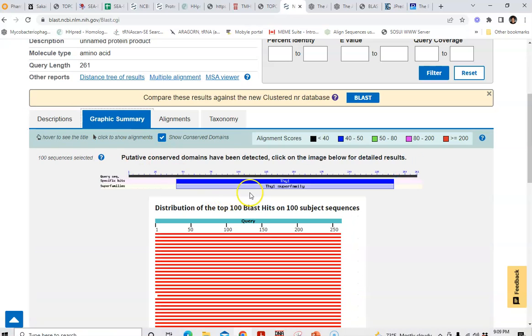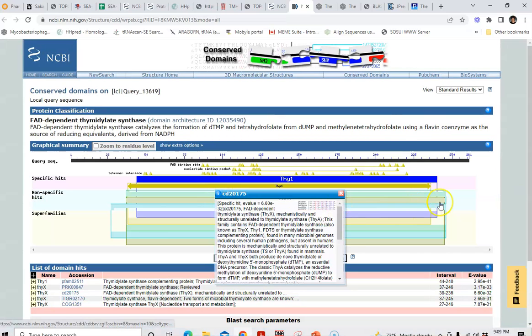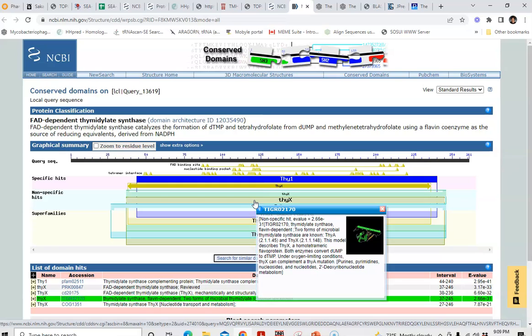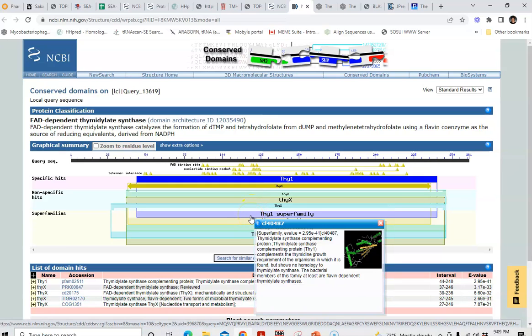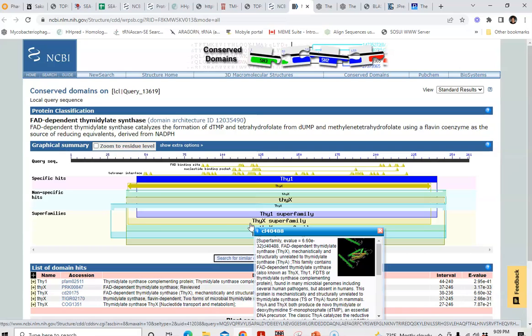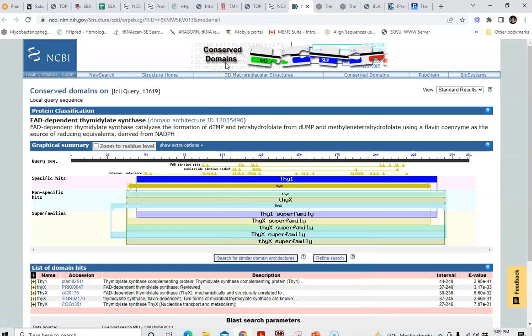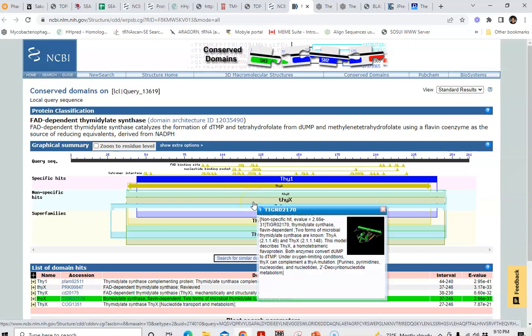So if we go back to the graphic summary and we go to the conserved domain database, then this will give us a really nice graphic of, again, very nice coverage. And if you mouse over, thymidylate synthase, so lots of hits to thymidylate synthases. So these are FAD dependent. That's why we have some hits there. Looking at the conserved domain database when you do a BLASTP can be a really nice visual to help us with functional assignments, and you don't get that if you're in DNA Master.